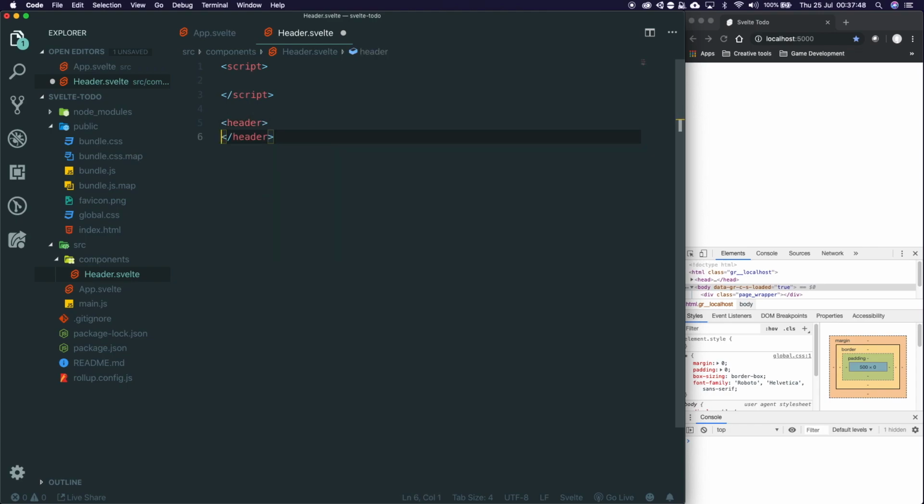So let's do header. In here, let's do nav with an H1. And inside H1, we're going to say title: Tileless To-Do Apps, because I make loads of to-do apps. I'm then going to do an input, of type text. And for now, we're just going to leave it like that.